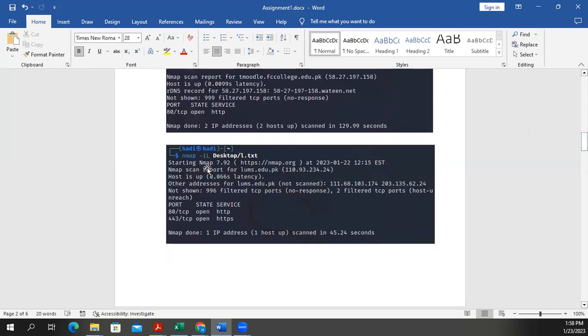Then you have nmap iL, which takes the text file which I've stored on my desktop, and inside the text file I put the address of LUMS, and what it has done is it has gone into the text file on the desktop and taken the IP address and done a scan on that.